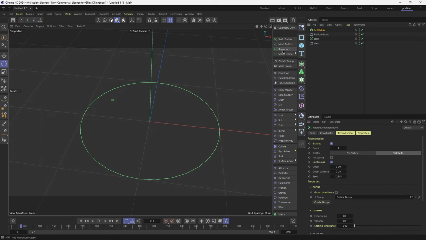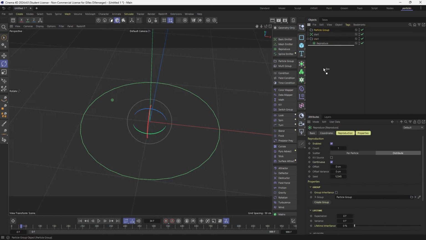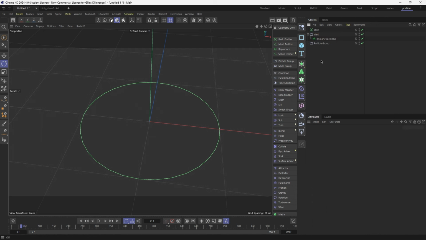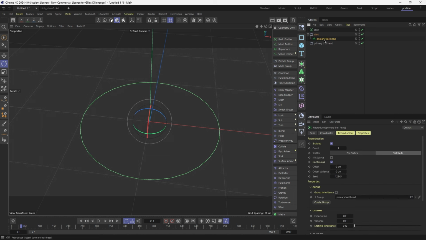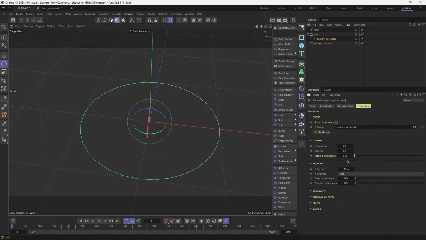So to do that, we're gonna add a reproduce. So let's drop that into the start here. So it's only affecting this particle. And let's call that one primary trailhead. Copy that and name the group the same way. We want to emit randomly and we don't want any speed on this one.